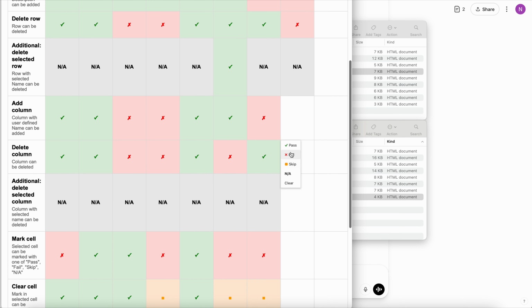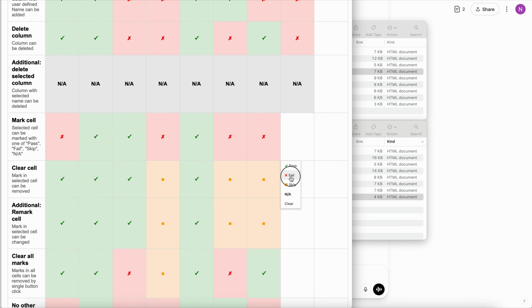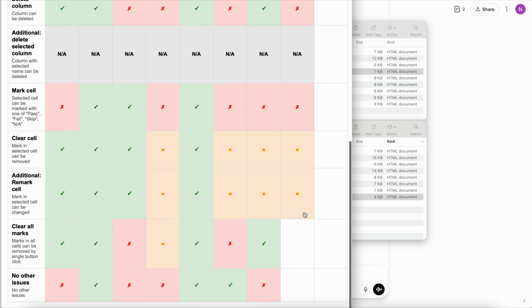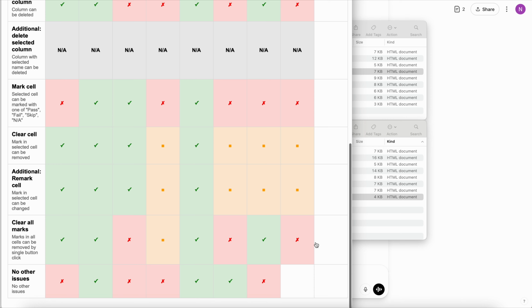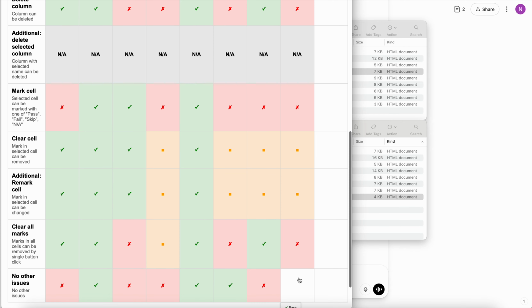Add column, I can add column, but again, it doesn't match name fonts. I can delete column, additional NA. I can mark cell, but this is a bug because it's done a different way. Clear, skip, additional remarks, skip. Clear all, fail. No other issues. Besides that, no other issues, so let it be like that.